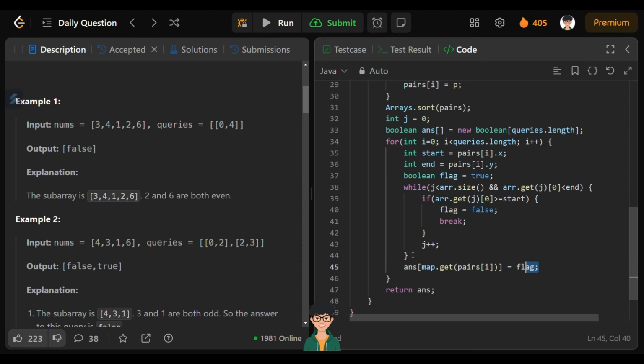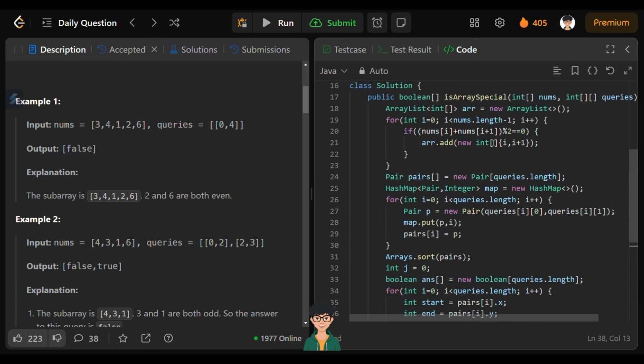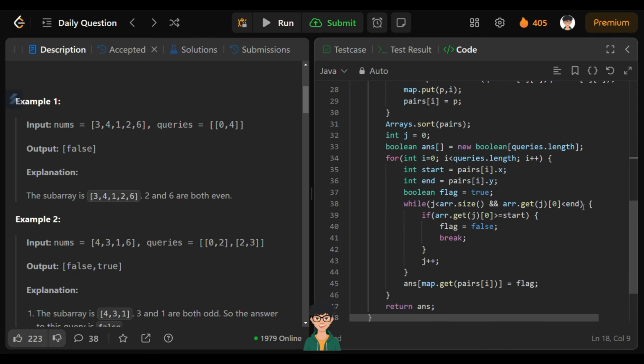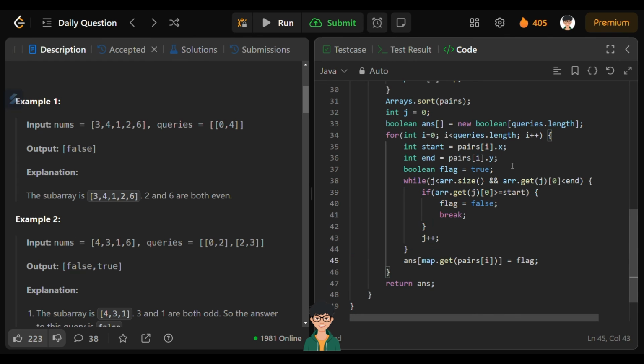But if I don't get anything between start and end, and the pointer of that parity array, which contains the same parity elements, goes beyond the end of the current query, then obviously we can't get it, because all the same parity elements will be greater than n only. So it will not be in the range, and therefore the answer will be true. Initially I have initialized it to true. If it changes to false, then the answer will be false, else it will be true only.